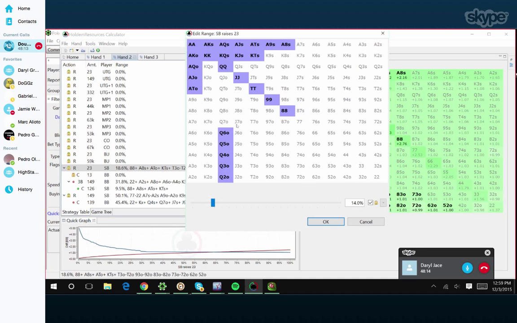Was it queen 6, jack 7? 1, 2, 3. No, 1, 2, 4, 5, 6, 7, 8, 9. I think that's what it was. Yeah. Then a few suited, I guess. And then I think these were folds. One more.